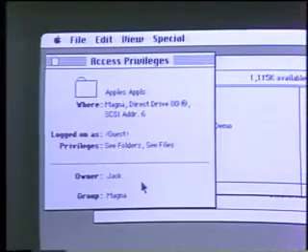Okay. Yeah, for each folder, there are three things you can specify. You can specify who can see folders, who can see files, and who can make changes. You can also specify which groups are doing that.